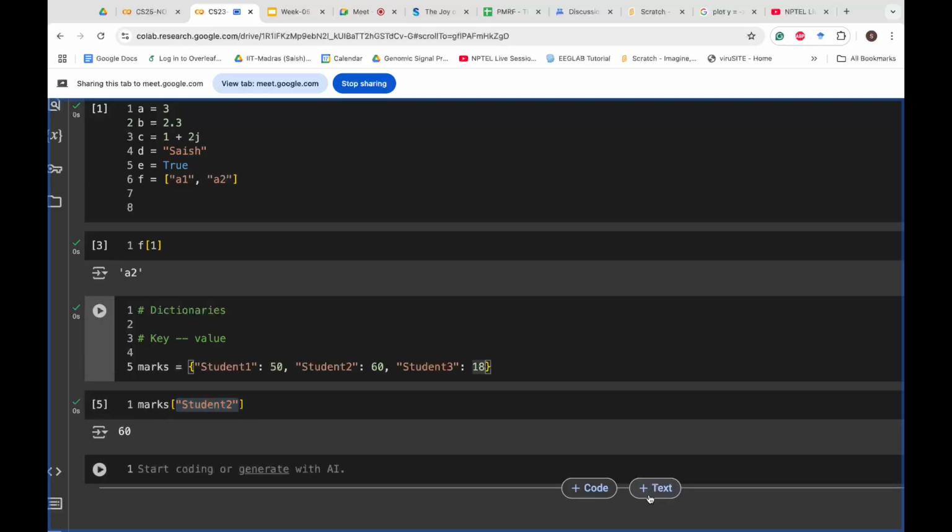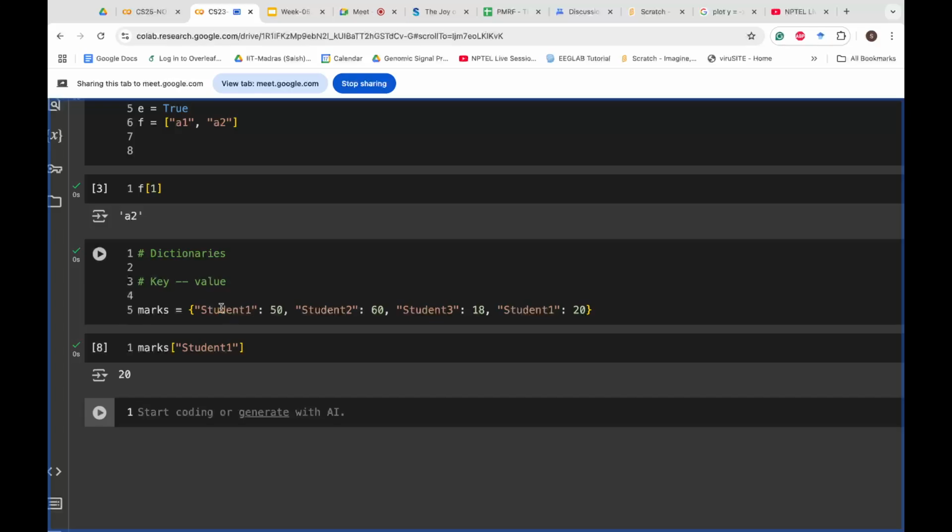So if you try to do this, let us see what happens. Student 1 and 20. So you can see that the previous value of this student 1 marks got replaced or overwritten by the latest value. So you will have to take care that there are unique keys in this, and you are not overwriting any value over here.